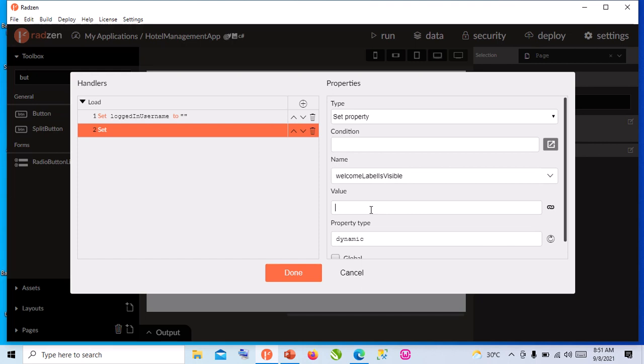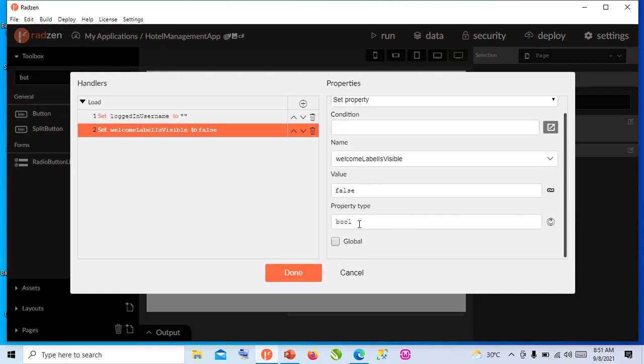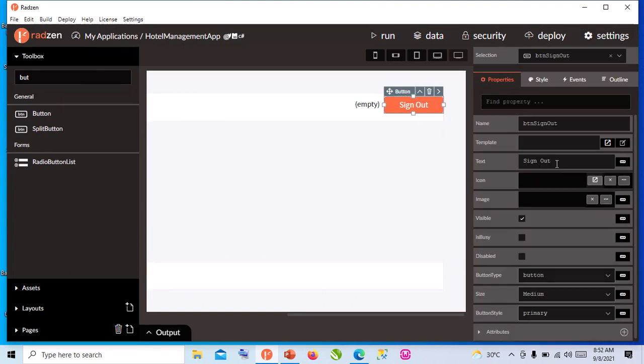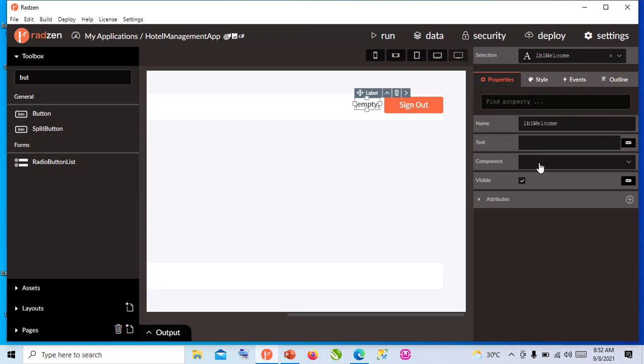Now, the initial value will be false. Okay. Now you can see that Radzen was intelligent enough to know that it's a Boolean property that we are setting. So you click done. Are you following? Yes. Now, if you notice, for the button we have assigned text, but for the label we have not yet assigned text. Now let's assign text to this label.